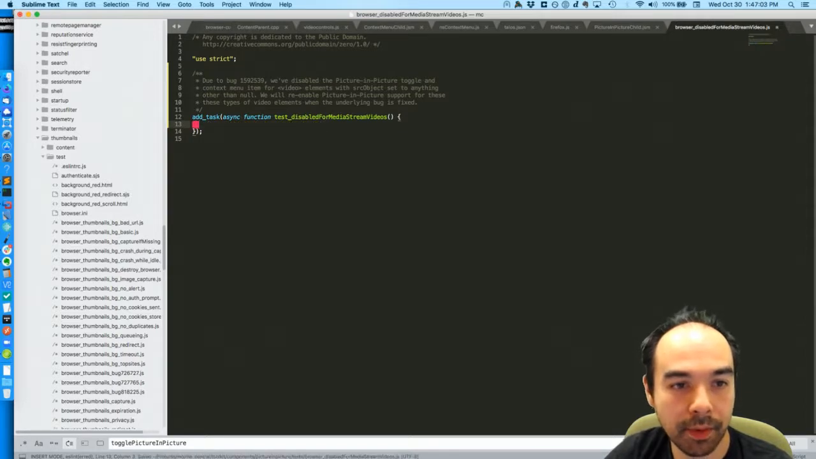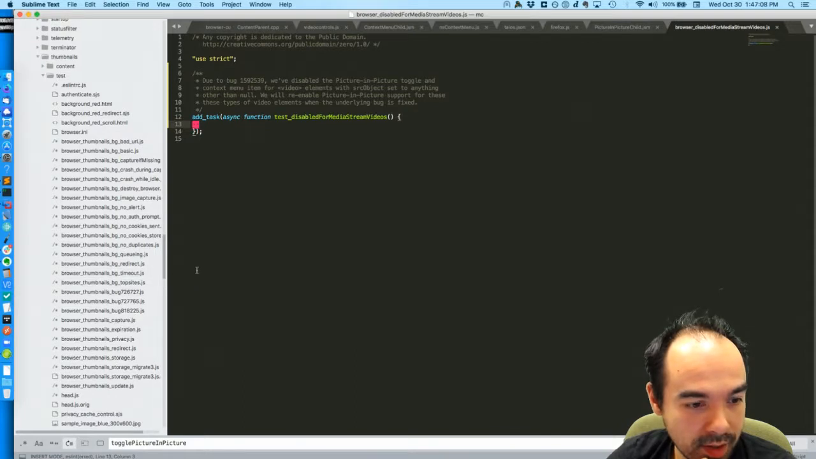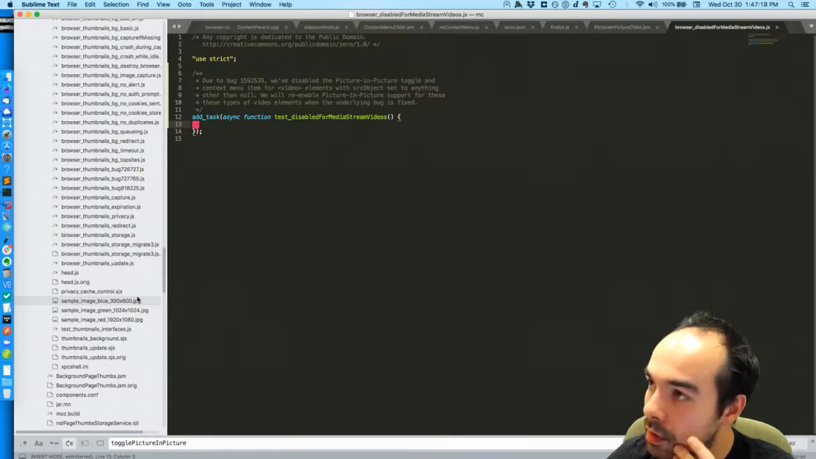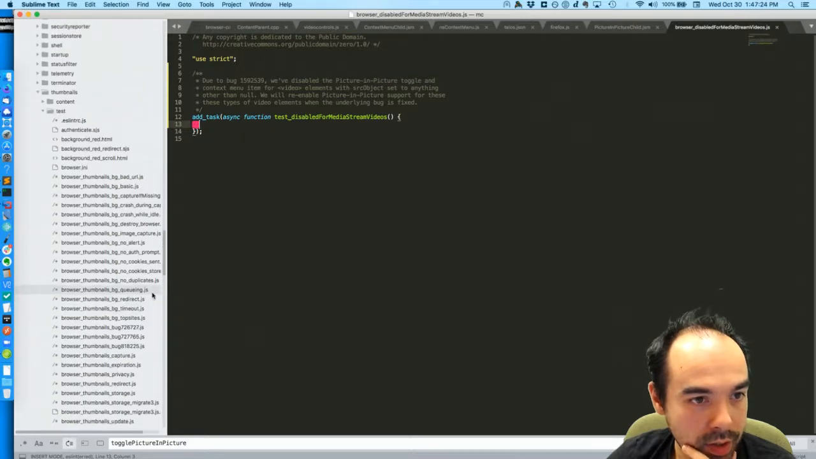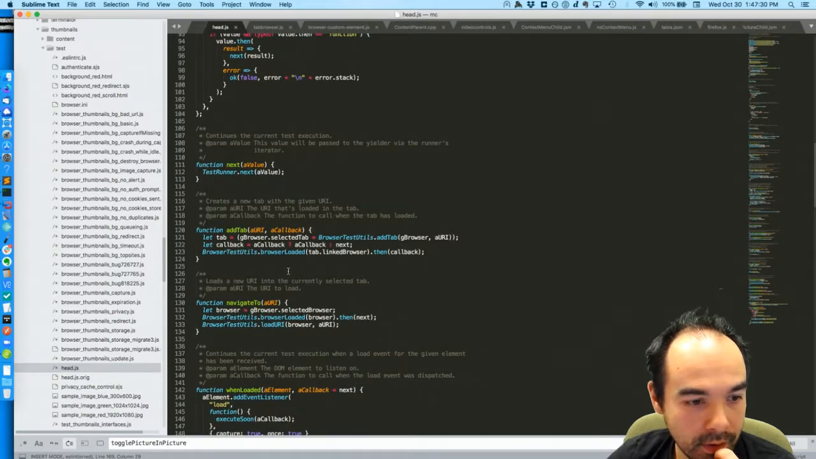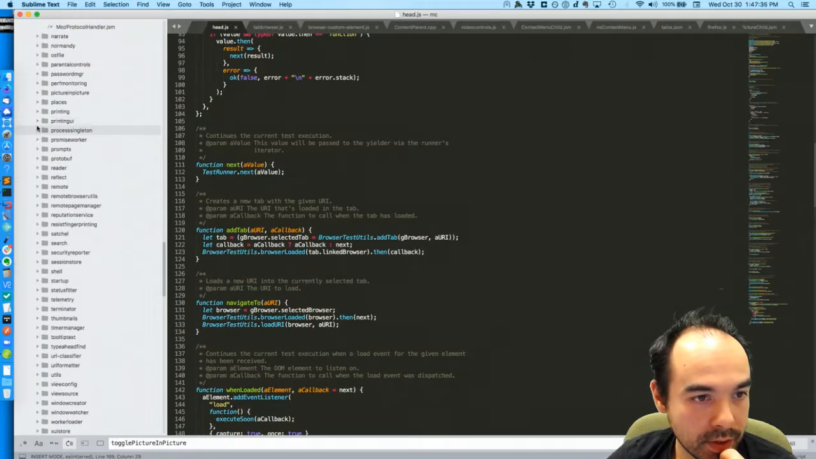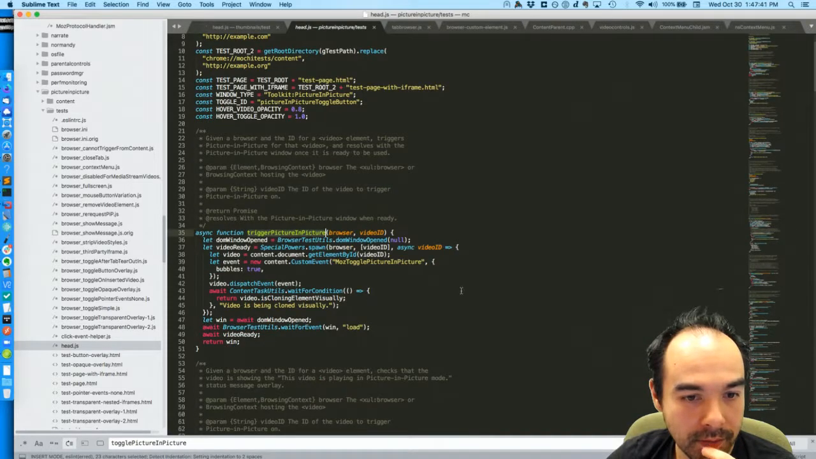Okay, so we're going to implement the test. What's the test? How are we going to do this? Instead of loading a page, let me quickly check out what I have. Oh, this is the thumbnails. No, thumbnails. Picture in picture. What do I have for utilities? Trigger picture in picture.